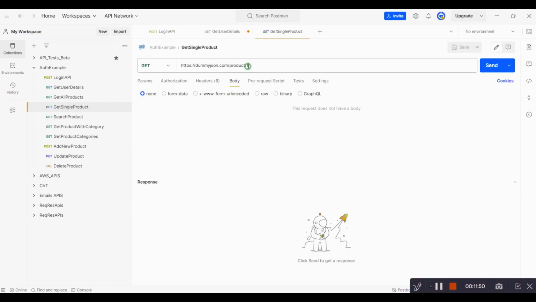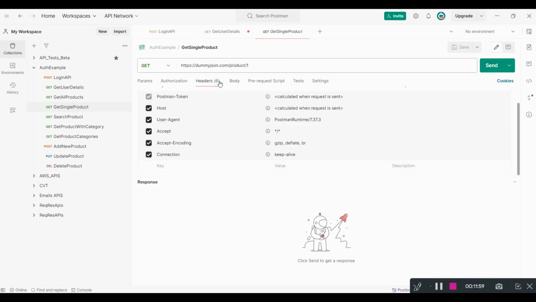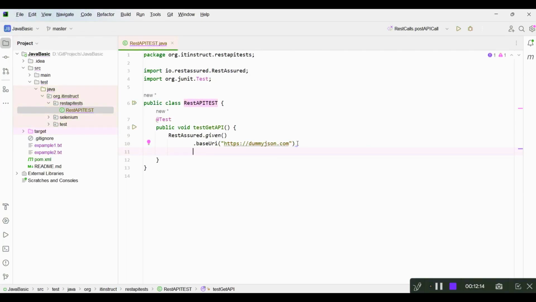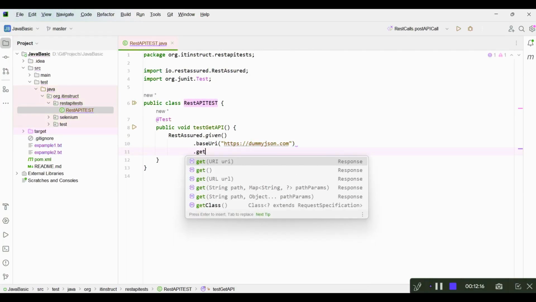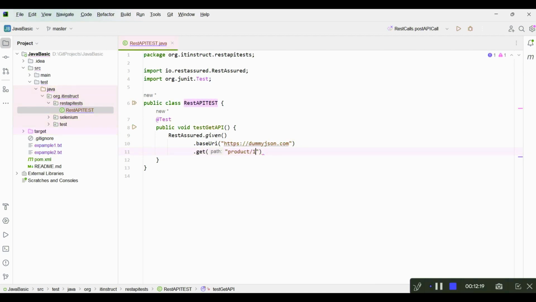So for this, this is going to be my endpoint URL, and I do not need to set any headers here. I only have to set the method, and I have to set the base URI and endpoint URL. I have already done the base URL, so I'll just copy this endpoint URL, and I'll say dot, and the method I want to use is a get method, right? Inside of this I have to pass the endpoint URL.